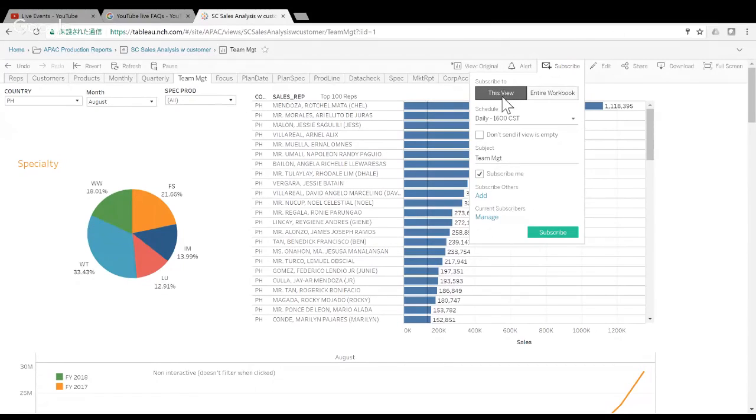You can either subscribe to this view or you can subscribe to an entire workbook. I recommend don't select entire workbook because it's actually quite heavy. If you select this view, it will only send you this view, but it will not be based on any of your filters. It will just use the default settings. Okay. So this is the subscribe function.